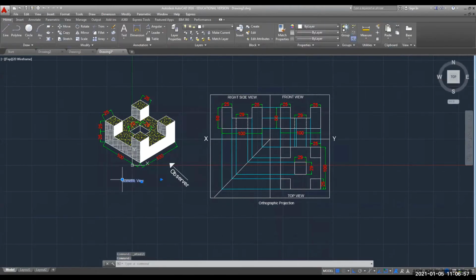So you can bring this isometric view to the top, or you can keep it at the bottom as per your choice. Let's keep this location. Switch off the ortho.